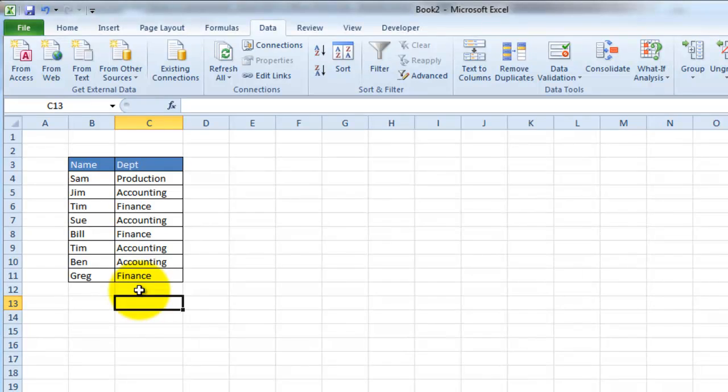So this was just a quick tutorial to show you how to remove duplicate entries in Excel 2010.